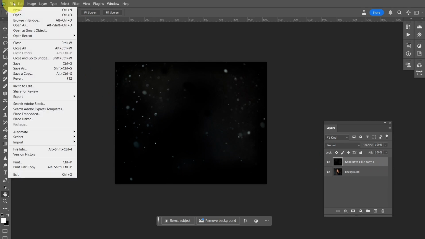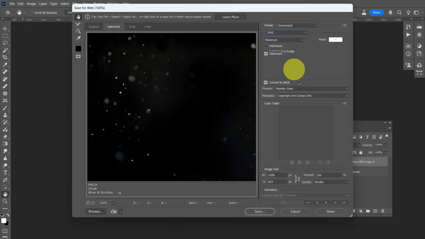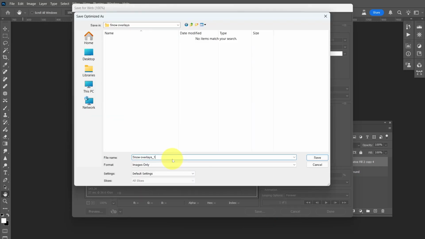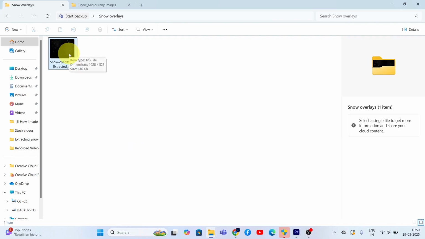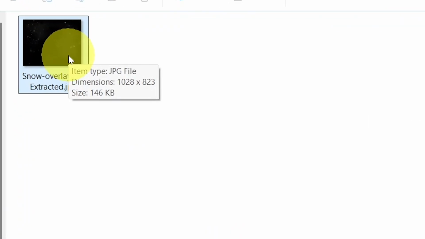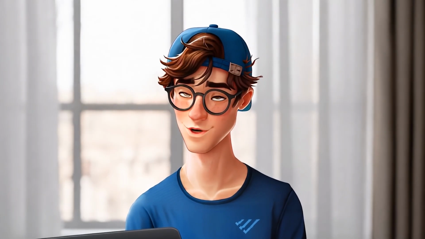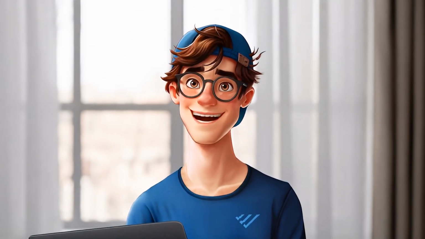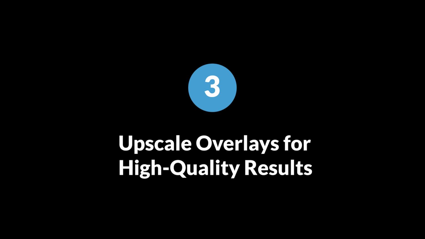Go to File, Export, Save for Web, set the format to JPEG and click Save. Great! We've successfully saved our overlay. However, the image size is too small, only around 1000 pixels since we downloaded it from MidJourney. To use this overlay in professional photos, we need to increase its size and resolution. Let's do that next. So let's jump into step 3.